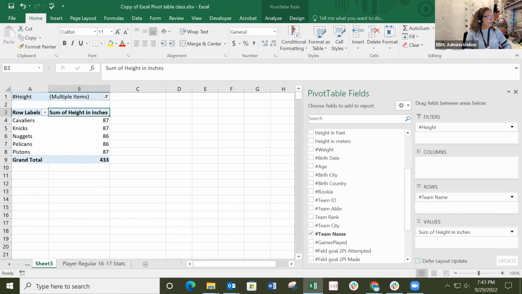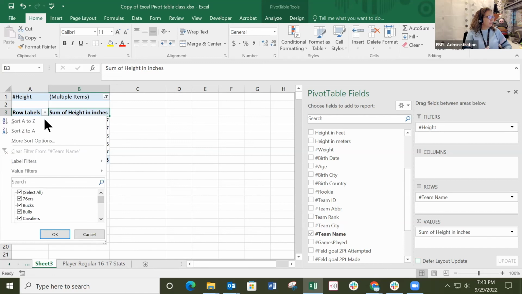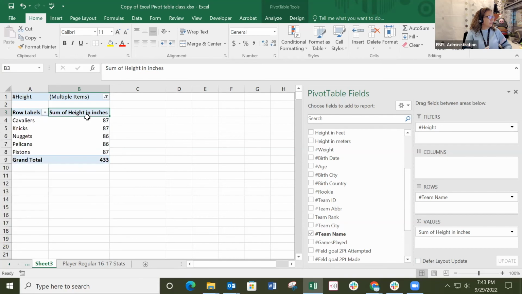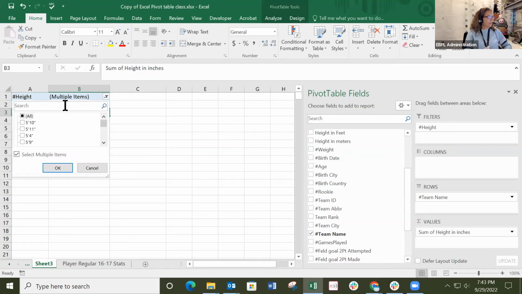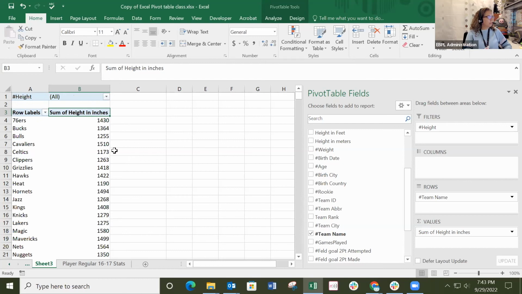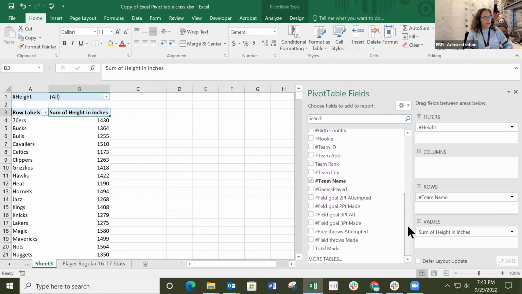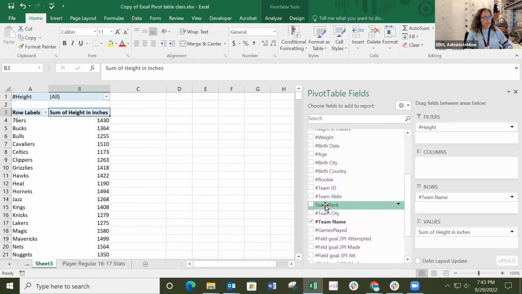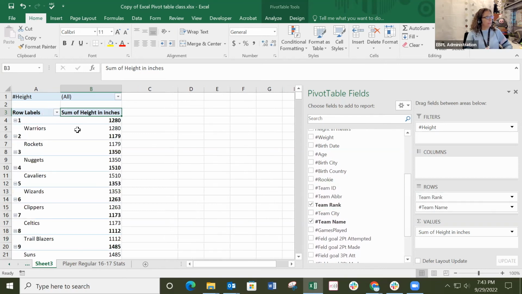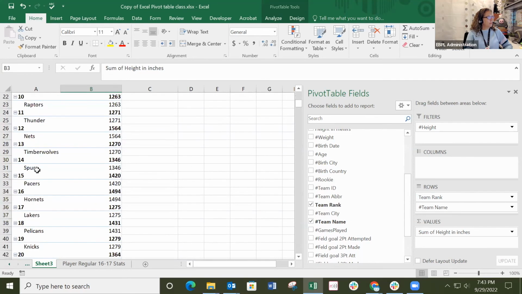And let's clear up all the filters. So I'm going to clear up all the filters here, select everything, and then I'm going to do team rank. One of the data that we have is how well the team did. So we're going to put it on the rows. So now we have all the teams by ranking, all the 30 teams.